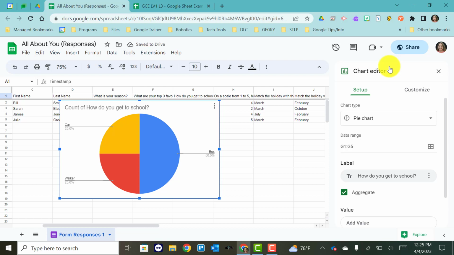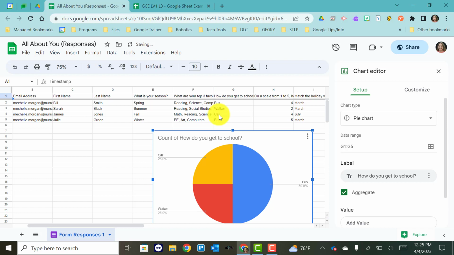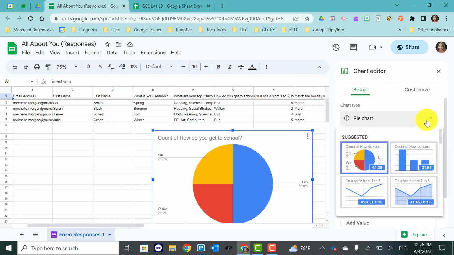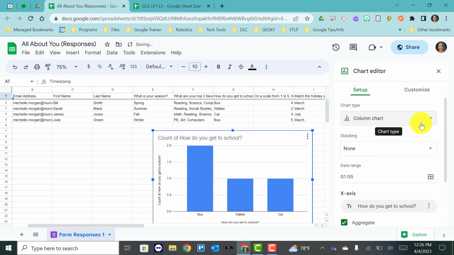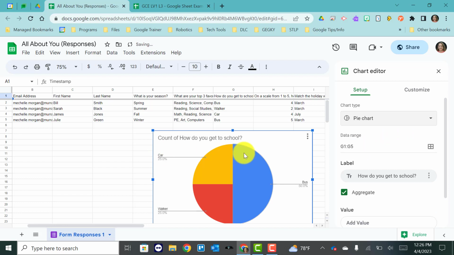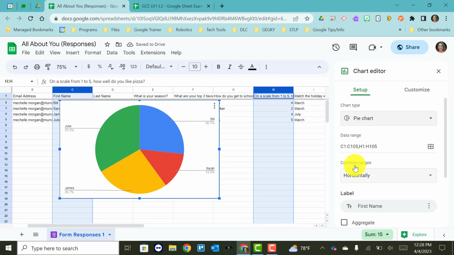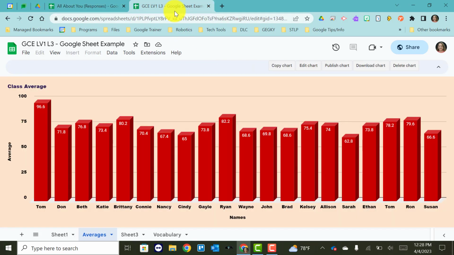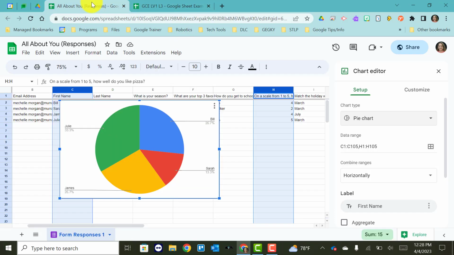So this automatically took the question, how do you get to school? And it created a pie chart here that shows me the count of who responded to how we get to school. So I've got that chart there. I could always change that to be a bar graph or a line graph or whatever I decide that I want. And I can customize that and change the titles and things as well. So you can use both data that you put into a Google Sheet and data that you collect from a Google form to create charts and graphs.